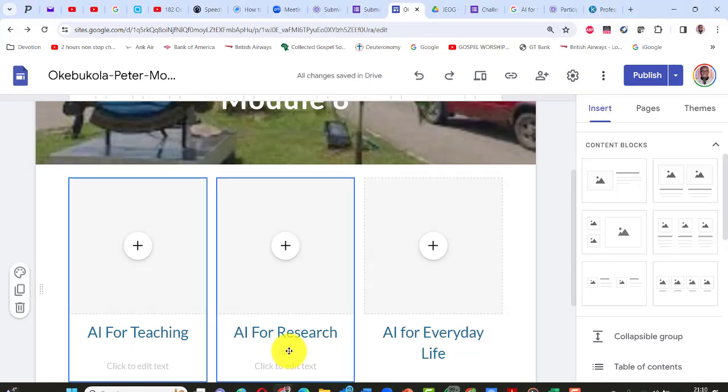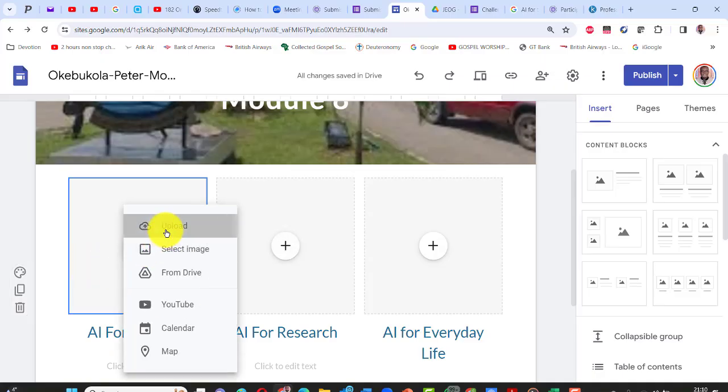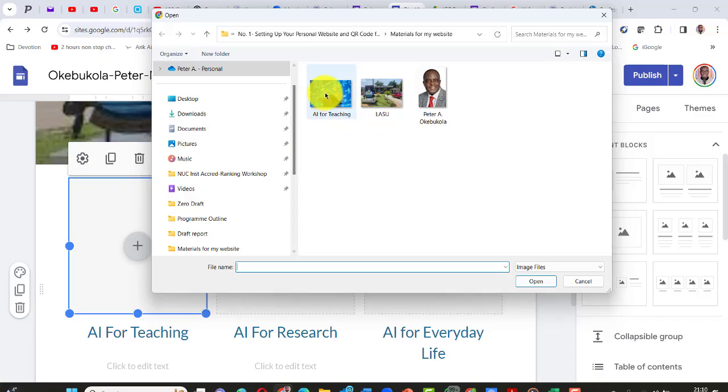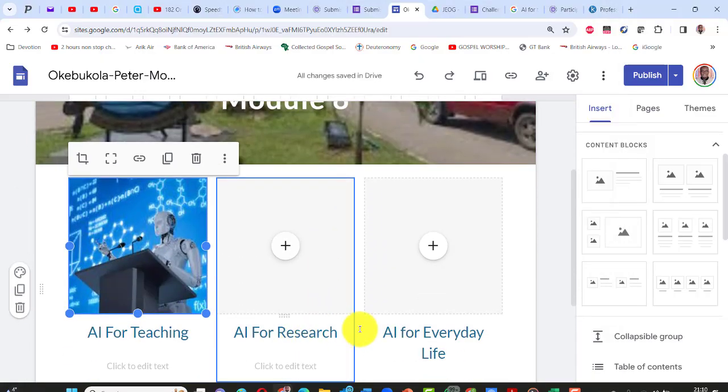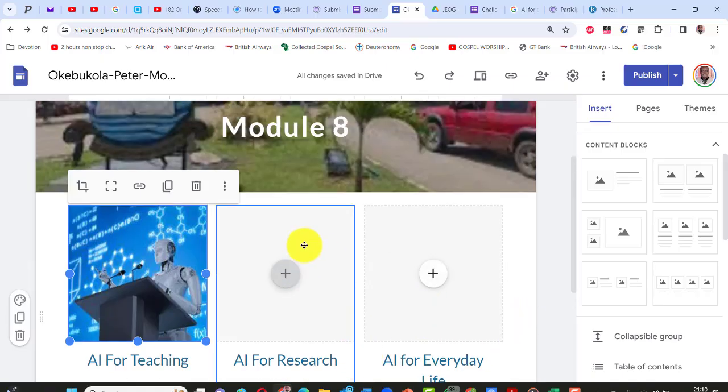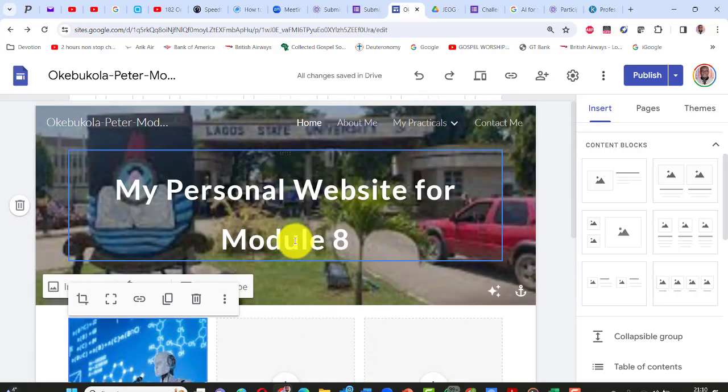Am I going too fast? No, I don't think so. This is quite slow enough to upload from here, and this is it. Yeah, so that's it. So you have AI for research, AI for everyday life. Just have these ones there. We are moving into it. I think we are.